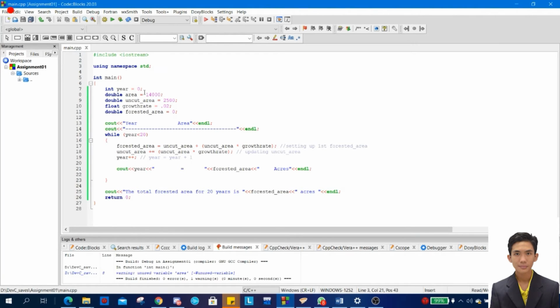And we have initialized the values. For the year, 0. For the area, 14,000. For the angka area, 2,500. For the growth rate, which is a float, 0.02. And the forested area, initially we start at 0. Here are some headers for the table, and here's the divider between the headers and the body of the table.